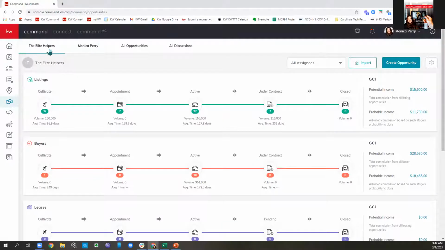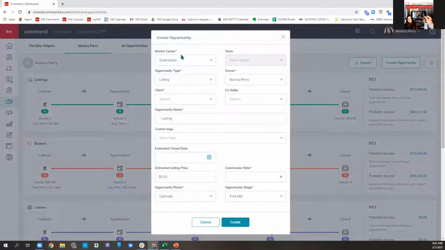Now, if you're on a team, you're going to be creating this opportunity on your team pipeline. If you're an individual agent, you will not see a team pipeline and you will create it on your standard pipeline. So then we are going to choose which market center you're in if you're in multiple. An opportunity type for this instance is going to be a listing. You will be the owner of the opportunity if you're an individual agent. If you're on a team, your rainmaker will be the opportunity.